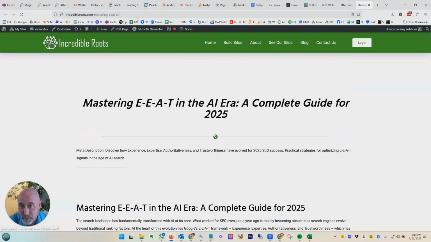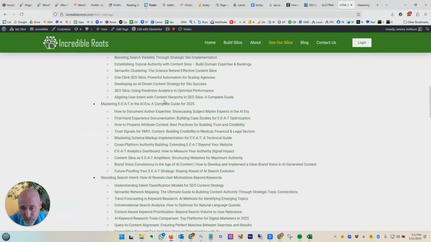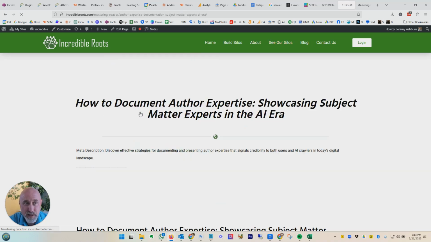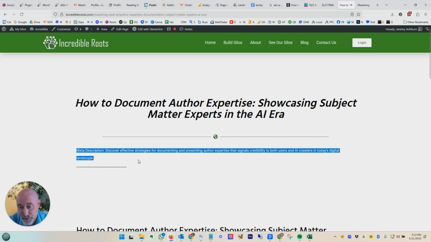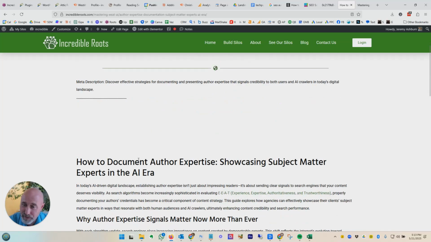This is essentially the main silo for mastering EAT. And then I can look here, and this is one of the cluster pages that connect to the silo pages: How to Document Author Expertise. If I open this page, I can see I still have the meta description. At this point, we don't have a way of putting the meta description in the right place, because you need an actual paid SEO plugin, which most of our clients don't have. So you have to edit this page and remove the meta description and put it in the right place, or leave it.